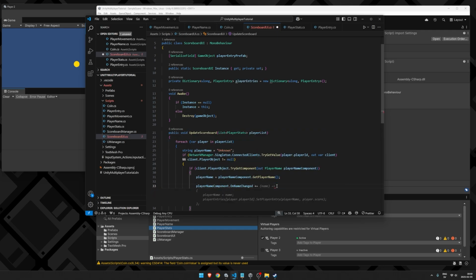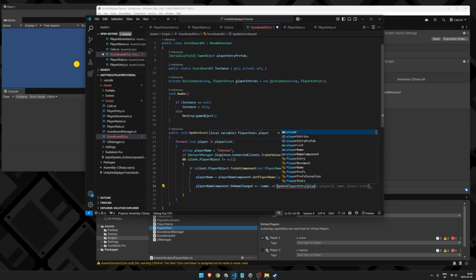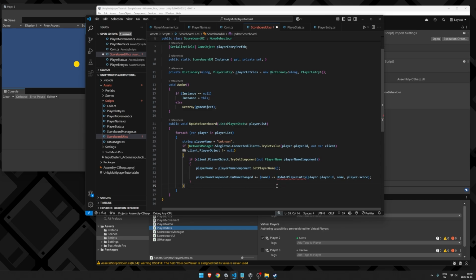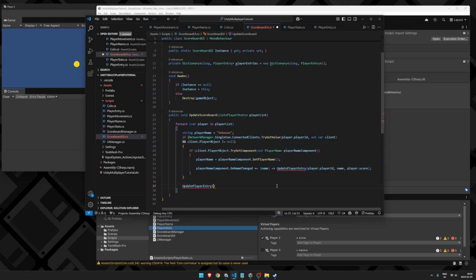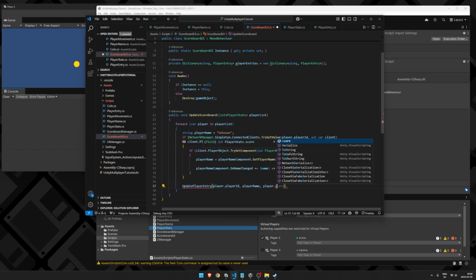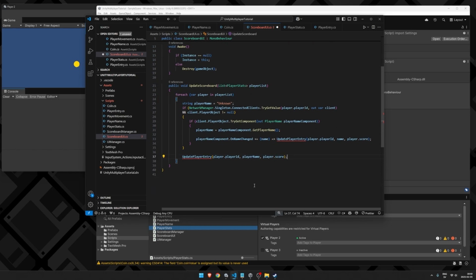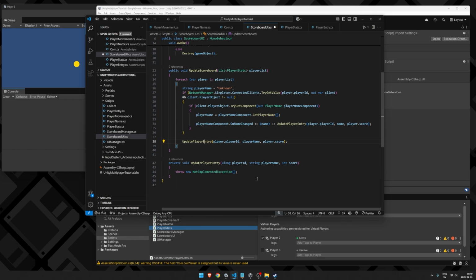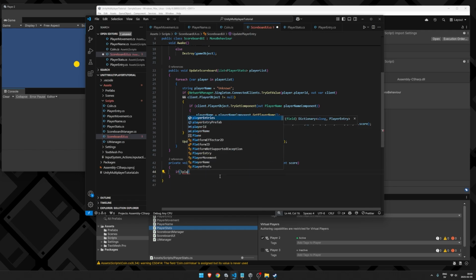And then we say player name component dot on name changed plus equals. So we subscribe to it, name arrow function update player entry, and pass the player ID, we pass the name, and we pass the player score. And below this check, we also call this update player entry method. And we create the new update player entry method here, which takes ulong for player ID, the player name, and the score.